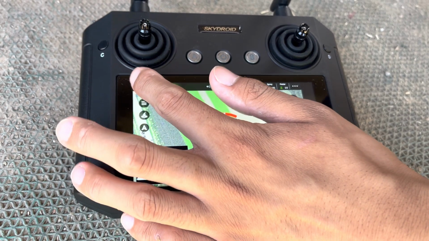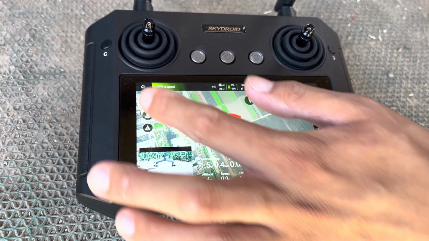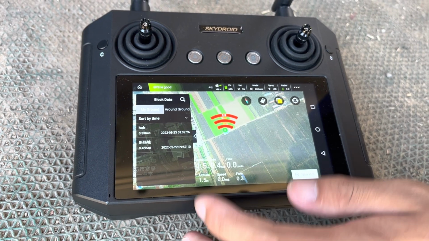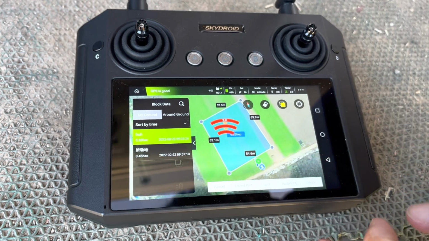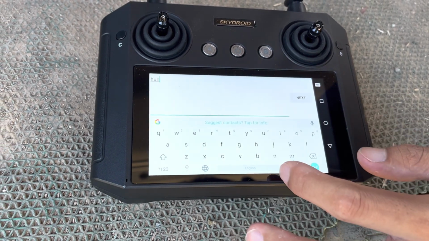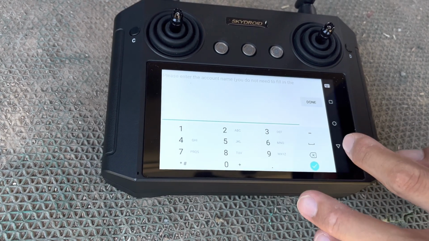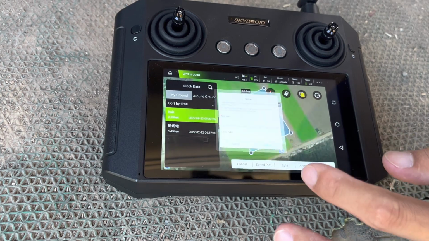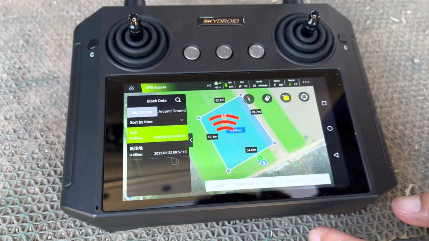Find the task. OK. Share it. Input the task name. Done. Confirm. Publish task successfully. OK.